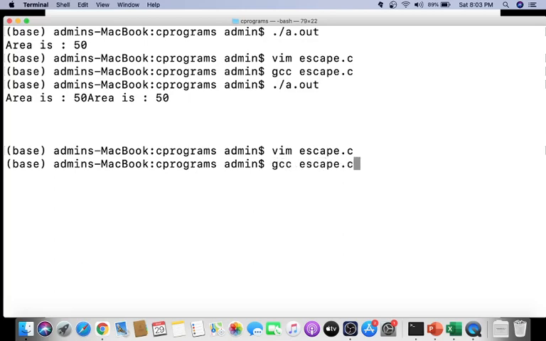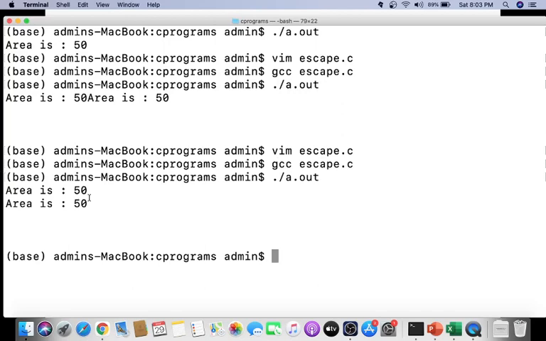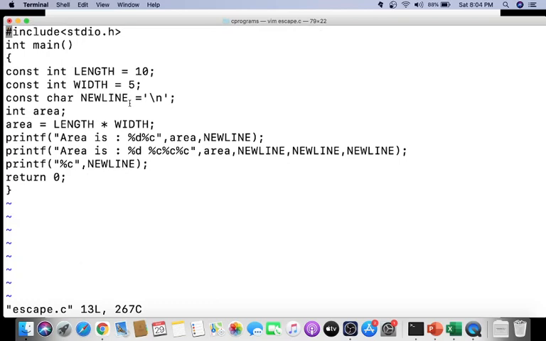Now I will compile it and run it. You can see that the area is 50. There is a new line. Percentage C new line is there, so it goes to the next line. Then in this line I have used 3 percentage C, so it gives 3 lines and they will be printed here. Again there is a print of percentage C new line, that is why there are 4 lines here. In this way you can use this escape sequence constant.